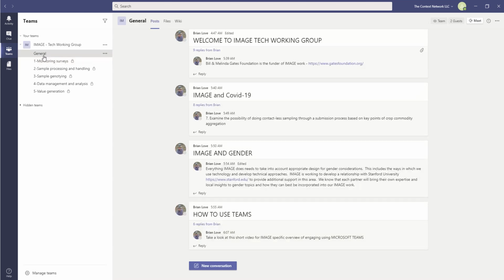So that's just a little bit of an overview for Teams and how we want to use this for the tech working group in terms of channels for specific topics and get discussion going, get files loaded so that people have access to them, and build out other components to facilitate execution at the country level of Image and its activities. So thank you very much, and excited to have you as part of the tech working group.